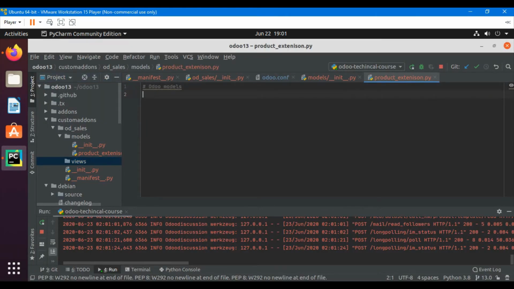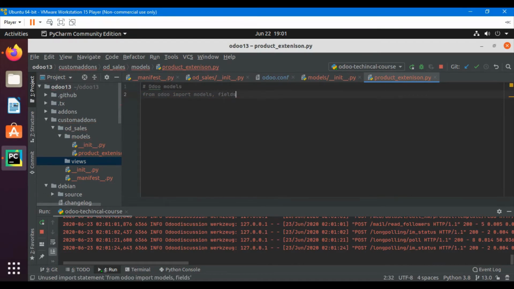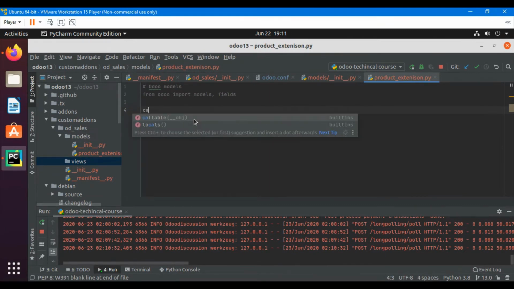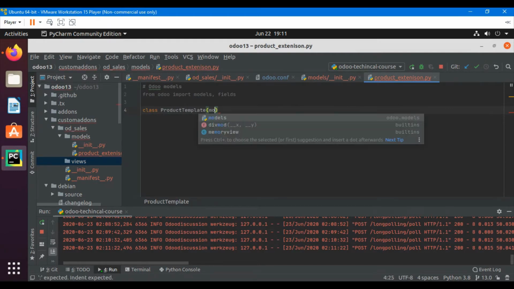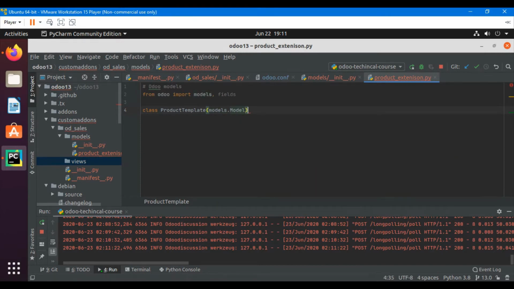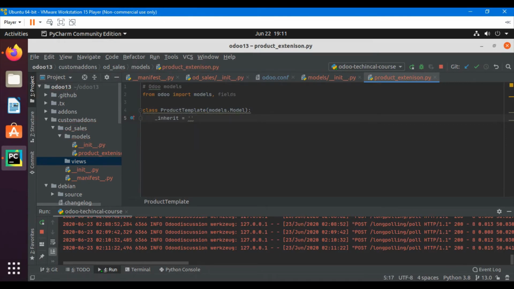For inheriting, first we have to import the Odoo module. From odoo import models, fields. To inherit the product.template model, we will define the class ProductTemplate, models.Model, and here we will write the keyword _inherit, and then we have to write the model name product.template. So in this way we have inherited the model, and we will add a custom field.